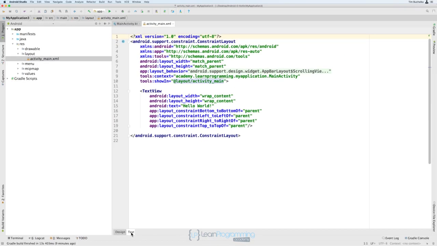And what we can do instead is come over here to the text tab, and by clicking on that we can see the XML for the layout. Now you don't need to worry about this XML very often, although it's very helpful if you select it and paste it all into your question if you have a problem with a layout not working.